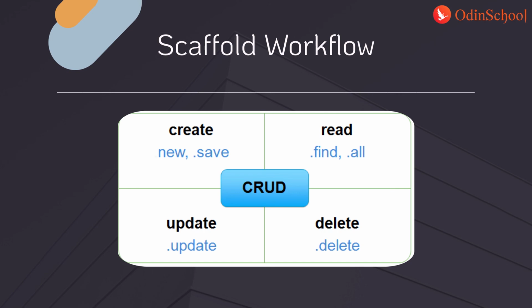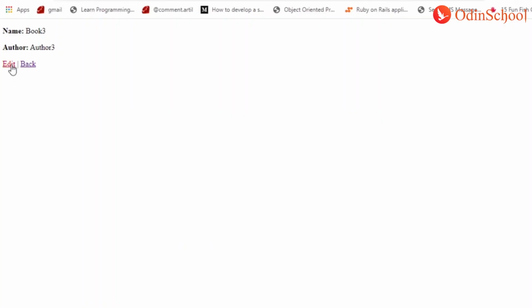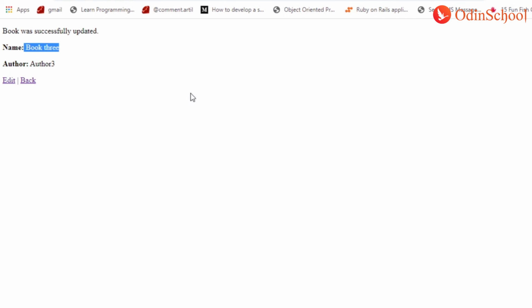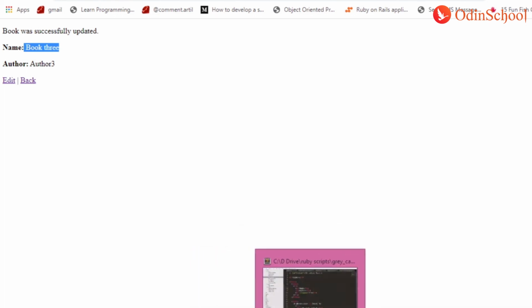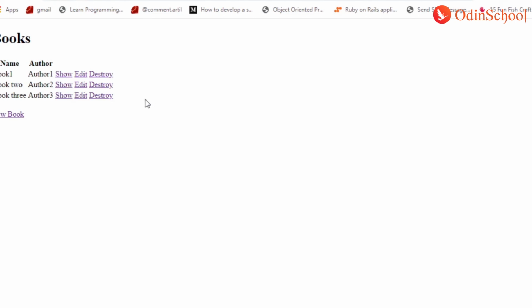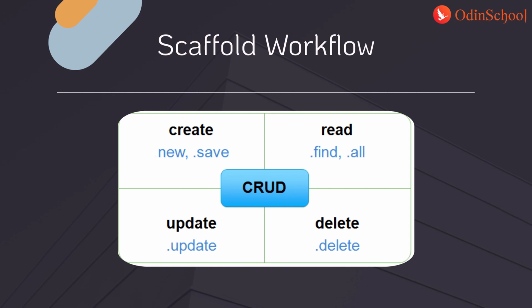Then update. Whenever I am doing the edit operation, I can edit or update this record. Edit means I am editing some existing entry and I am updating that. So now book 3 became book THREE. So I have updated that record. That updated operation is coming from this particular scaffold update operation. Create, read, update and delete. Finally, if you want to destroy a particular record, you can simply click on delete and it will get destroyed. Whenever you do that, that record will get deleted from the database.